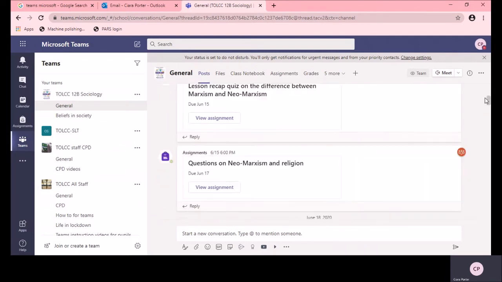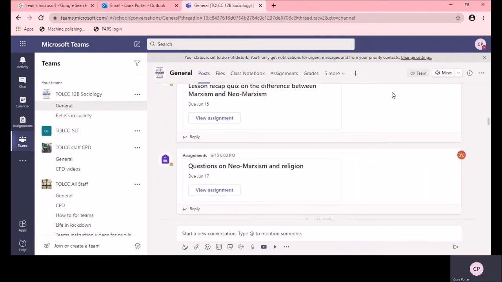If you go into your son or daughter's general area, you will be able to see if any homework has been posted, and when it was due. You can see here the due date, and you can just view the assignment from there. That's a really, really handy timeline to look at, and you'll be able to see exactly what's going on within that class, within that lesson.